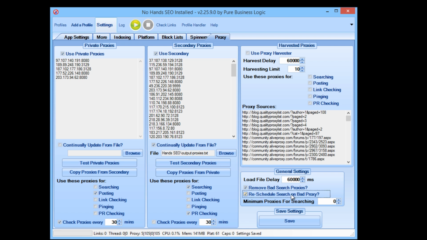You can reschedule search on a bad proxy, so say you do a search and the search engine comes back and says no, you've done too many searches from that IP address, then you can actually take that search job and put it to the back of the queue and reattempt it at a later date with hopefully a working proxy that time, so you're not wasting any searches.